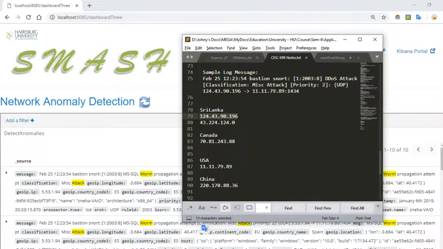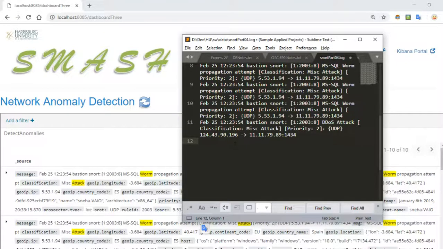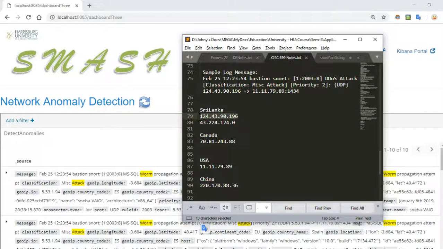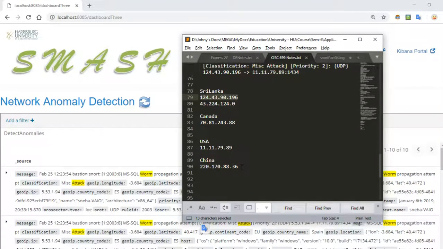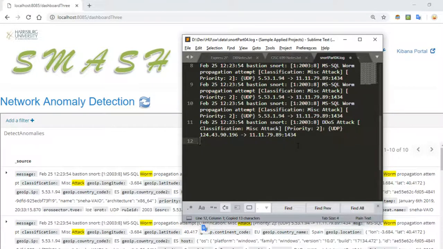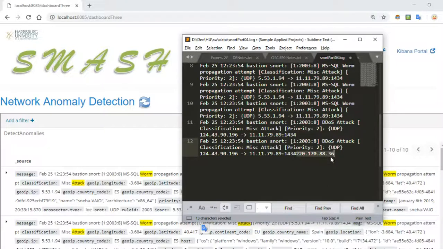So first I've taken from Sri Lanka and I go ahead and change the source IP to that, and maybe I will add one more which is of China. Take the same message. You have to be very careful not to mess the existing message because that's not the usual behavior. And what Smash will end up doing is loading the entire file because it is modified.